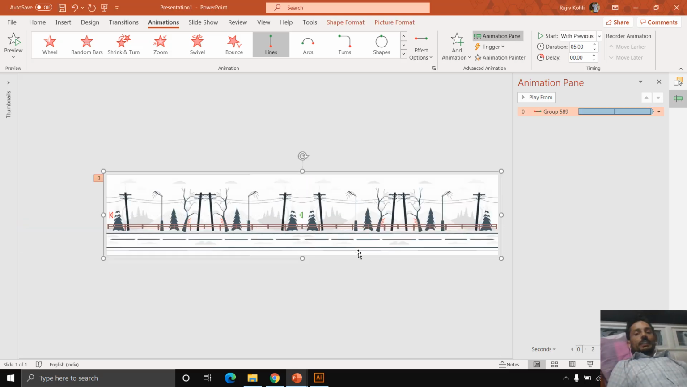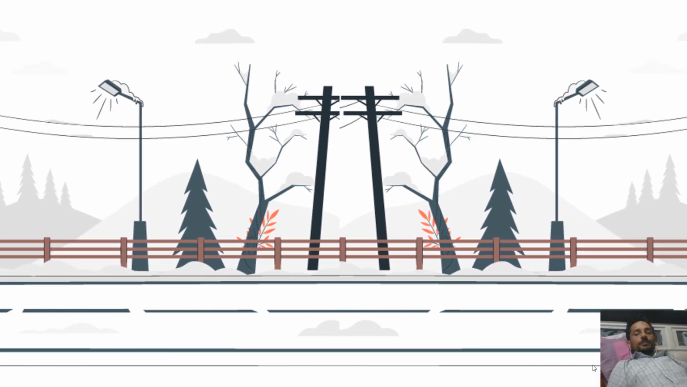Now when we play the slideshow, we will see if there are any cuts, and if there are any, then we will set the motion path again to match exactly with the length of the picture. So let's see the slideshow.